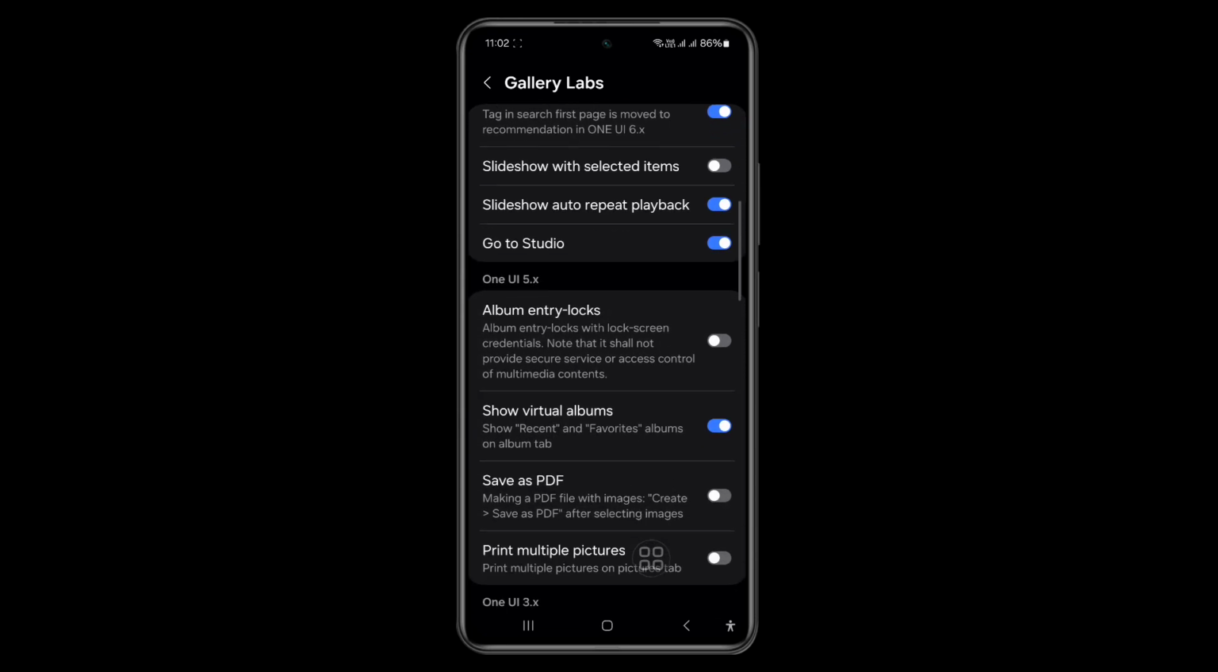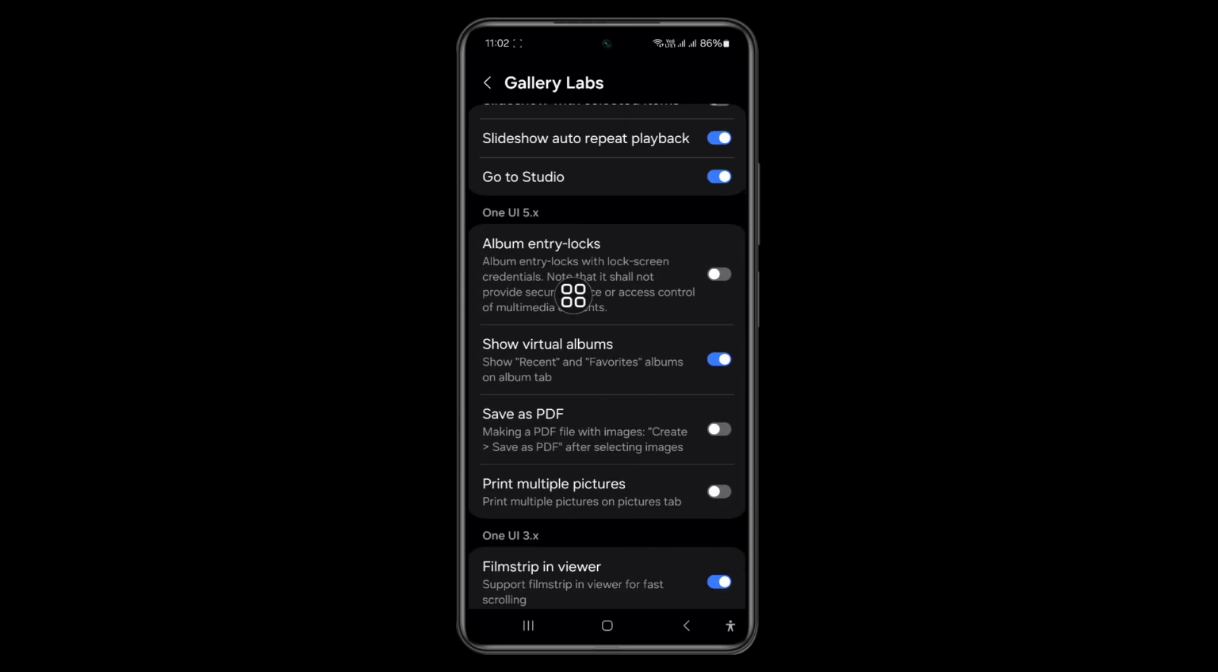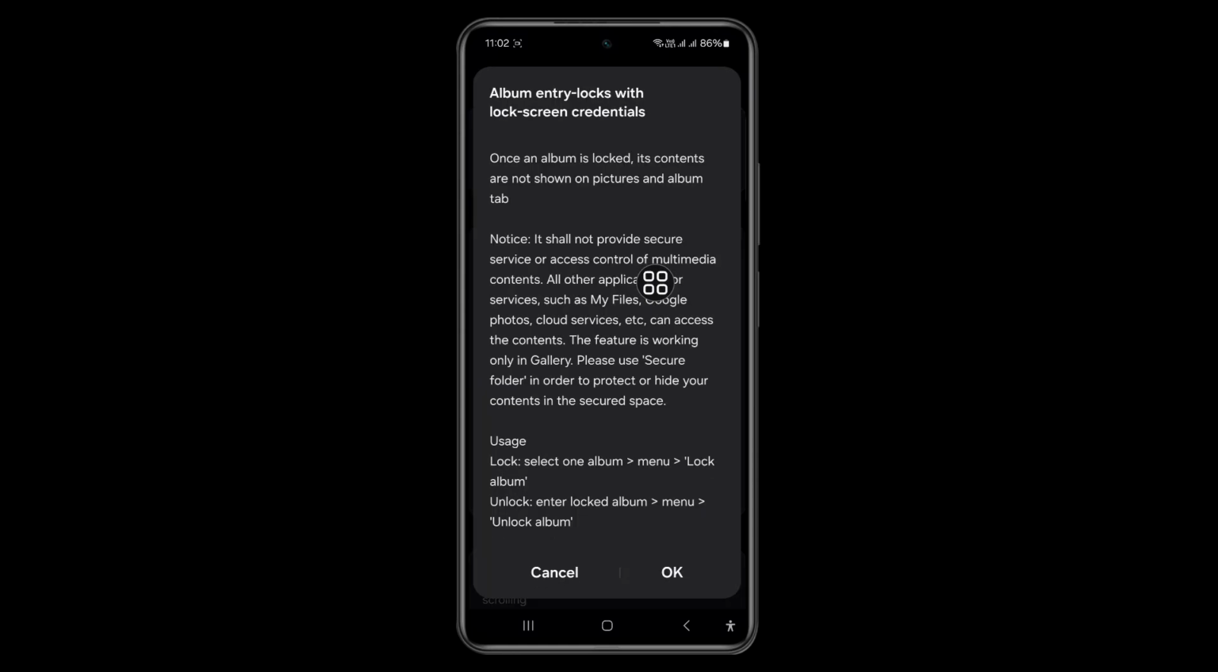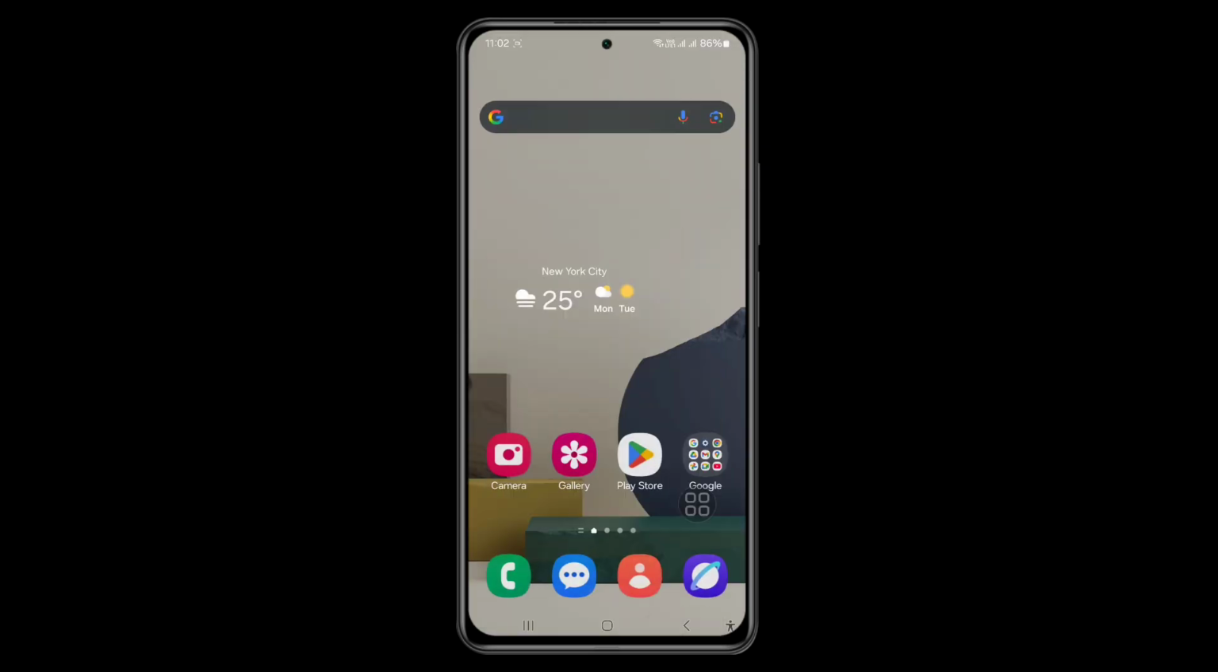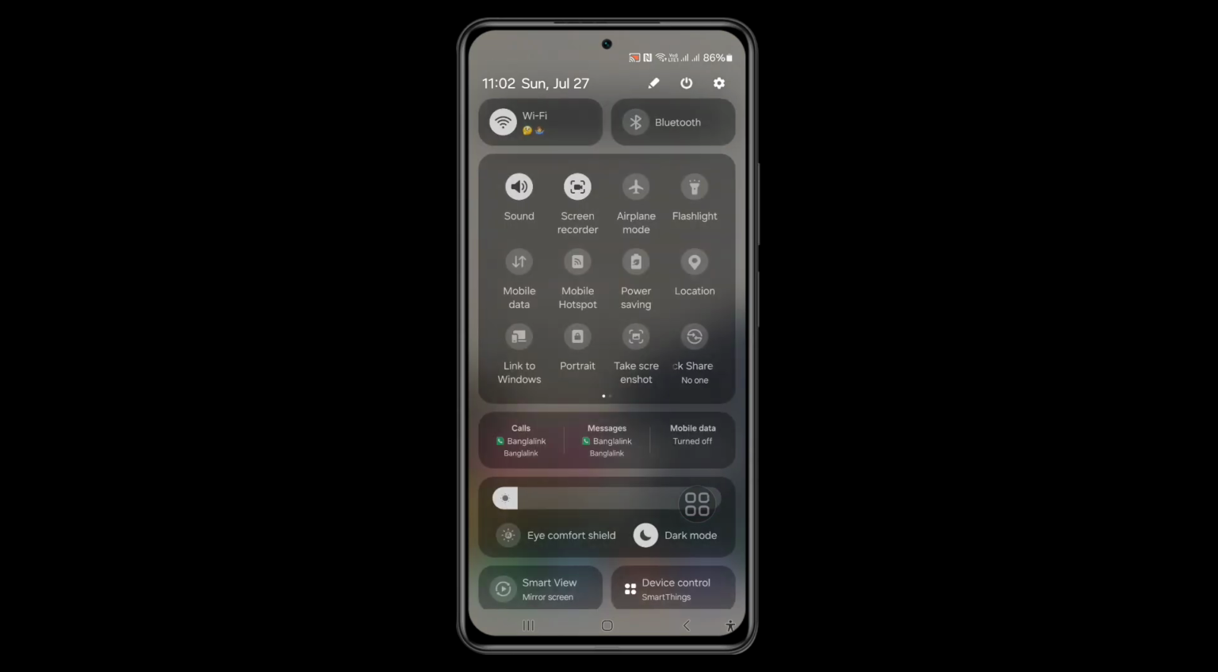Now scroll down and tap on album entry locked. Now enable option. Now tap on OK. Scroll down up and go back home screen.